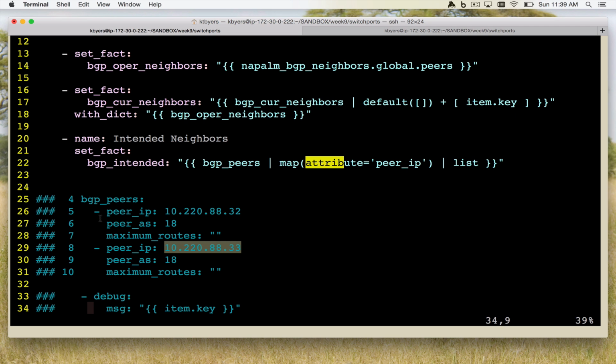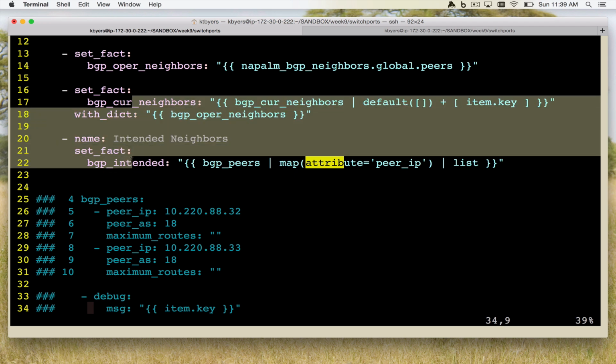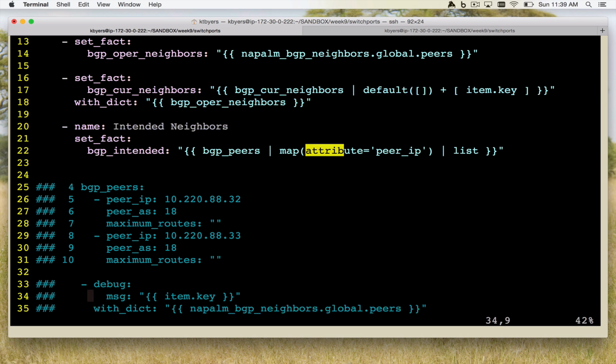So now when I get to line 22, I have two variables. I have BGP current neighbors, which I retrieve from a show command, and I have BGP intended, which I retrieve from our inventory information. If everything is correct at this point, these should exactly match. If it is not correct, they will be different. So now we need to write some sort of a test that checks that.